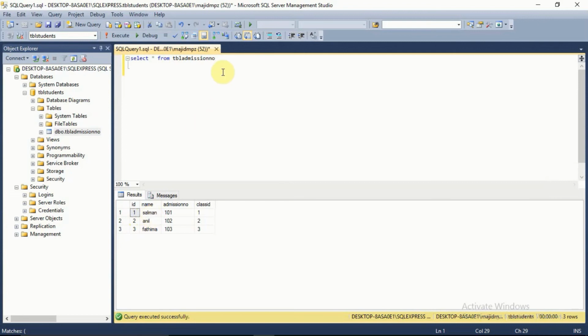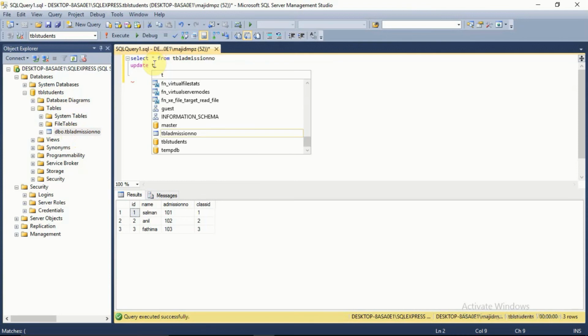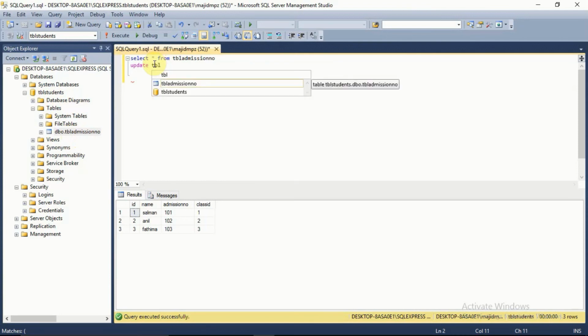Okay, enter UPDATE, then enter the table name. What is our table name? Table admission number. Okay, enter our table name here, TBL admission number. Okay, SET.